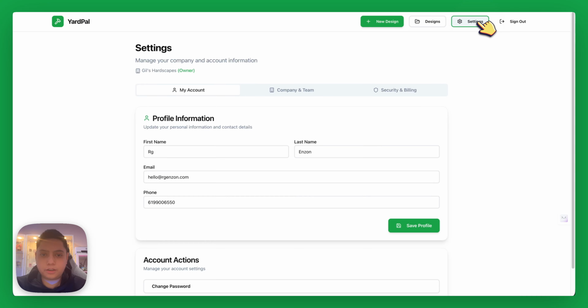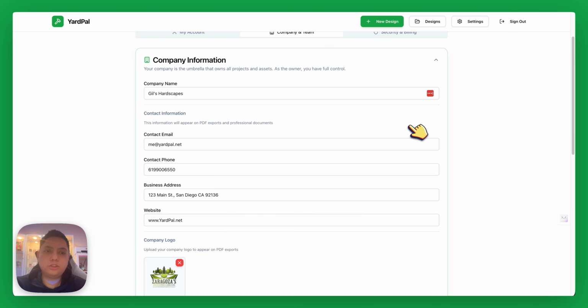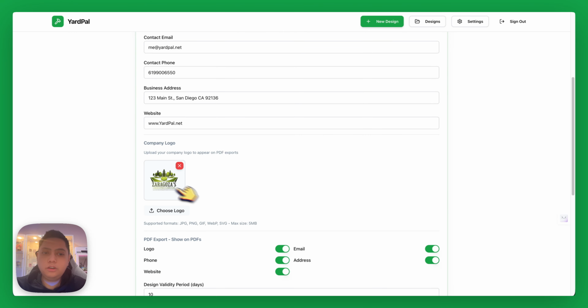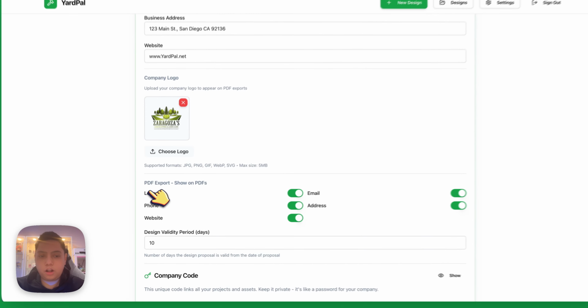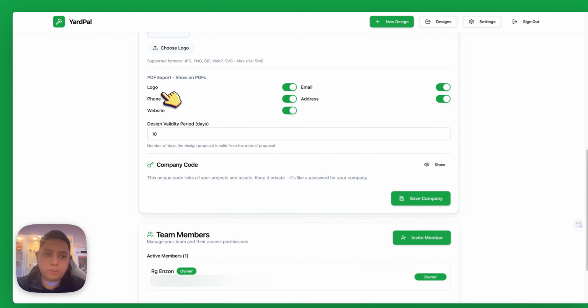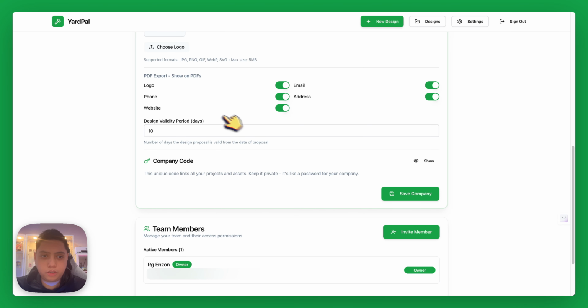Now, let's talk about our settings. On here, you can visually see your contact information for your company. You can change these details right here, upload your logo, and then also, it gives you the options to show which of this company information you would like to show on the PDF.